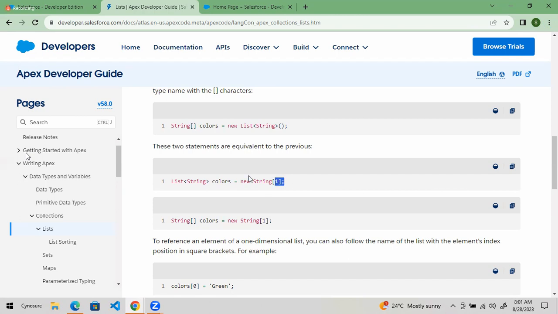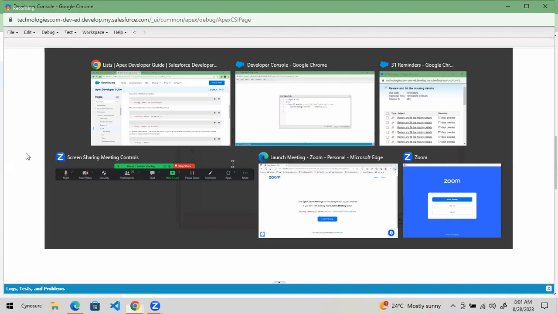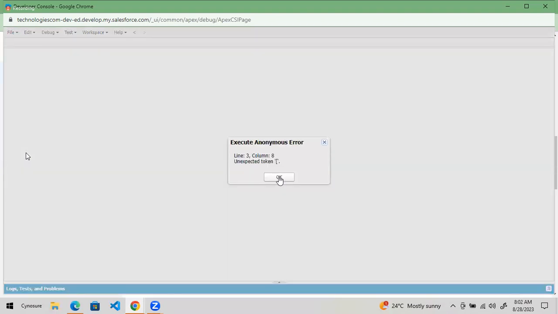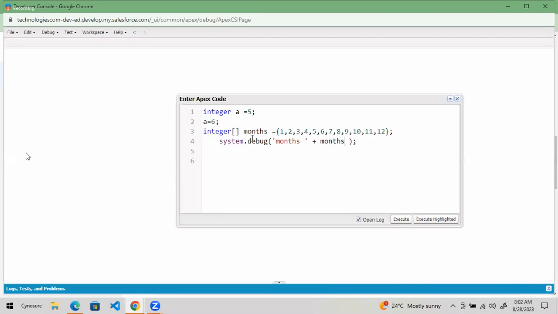We follow this kind of approach, list. This is what we usually follow. But this is similar to what you have used in C, C++, those kinds of things. That's why I've given that. Now let's execute. Line number 3, column number 8.